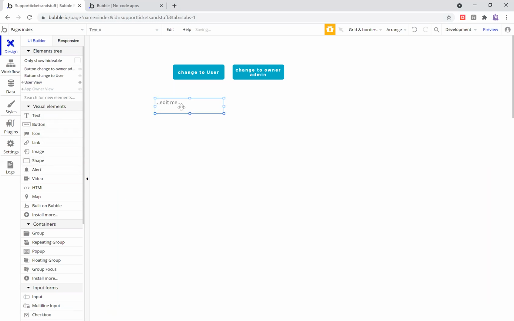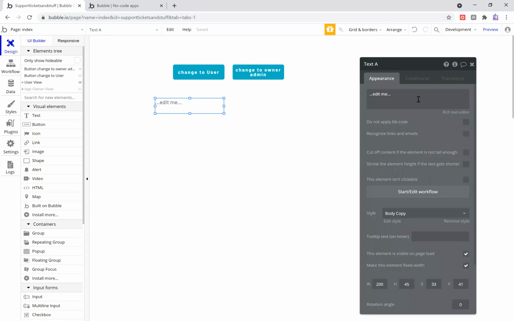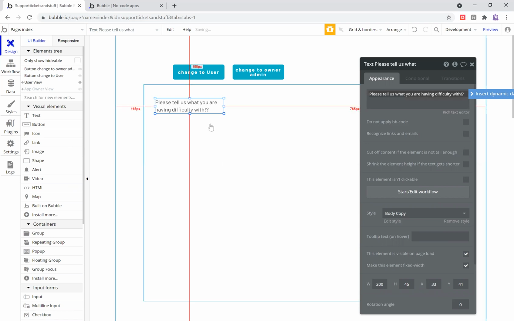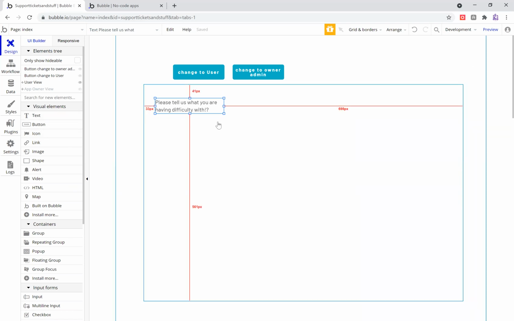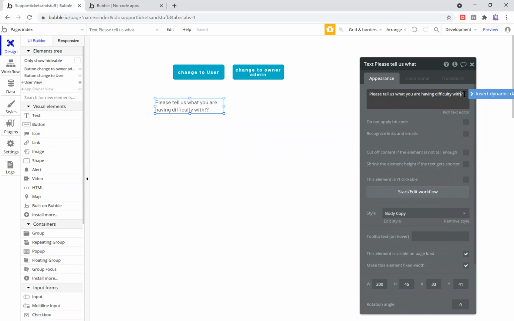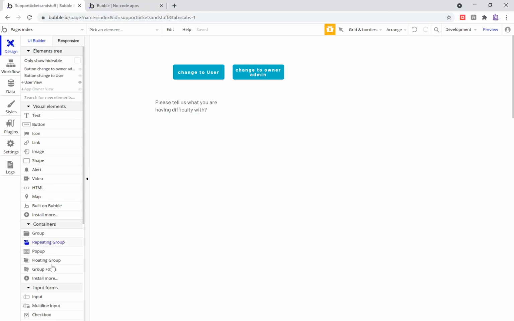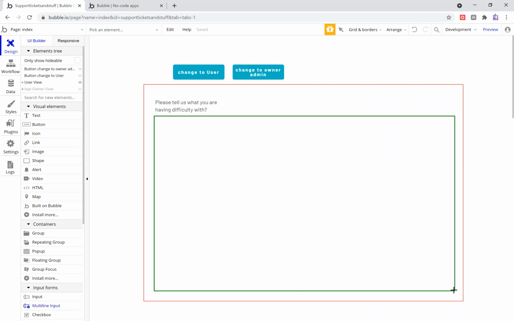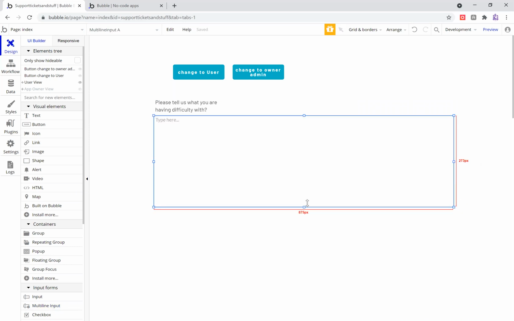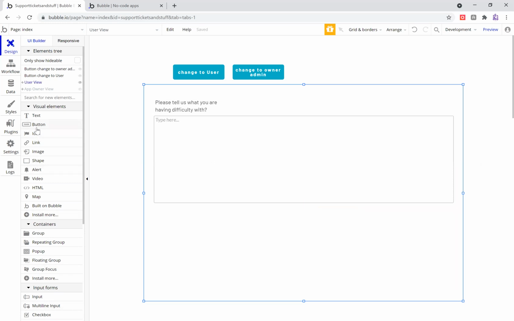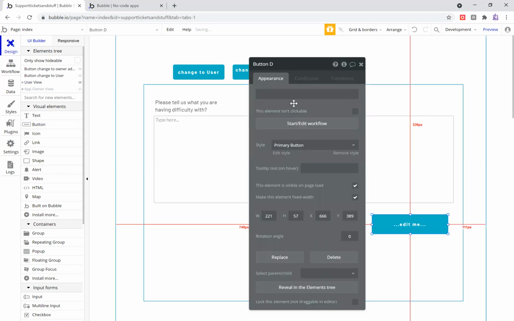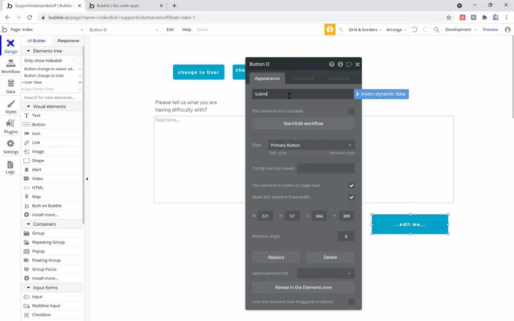I need text. So it might say something like, please tell us what you are having difficulty with. There we go. Maybe no exclamation point. That feels aggressive. So then we do a multi-line input. There we go. They can describe it. And then a button that says submit.